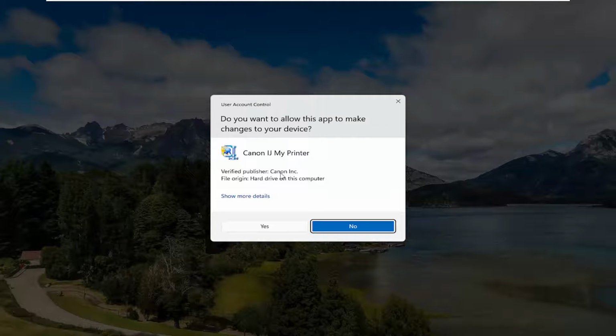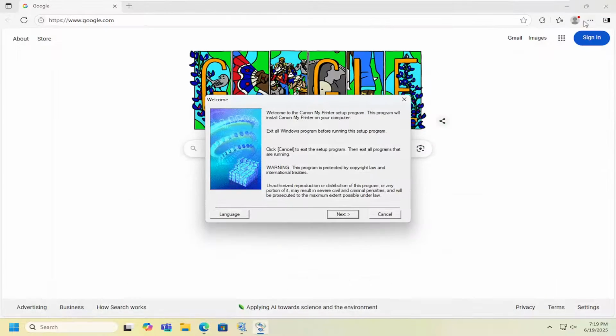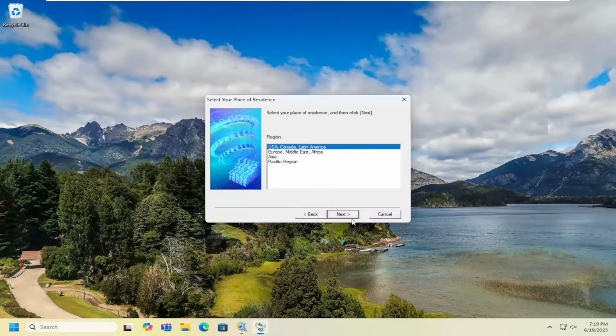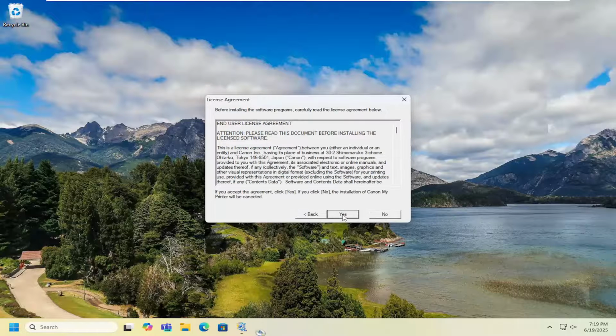Should be a verified publisher. As you can see, it says Canon Inc. Select Yes, and now you can close out of the web browser. Select Next on this welcome prompt and select your region as well as country, and then Next again.